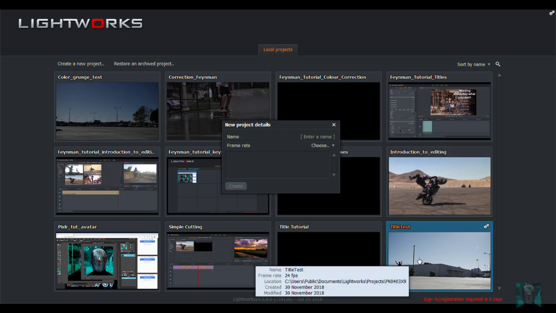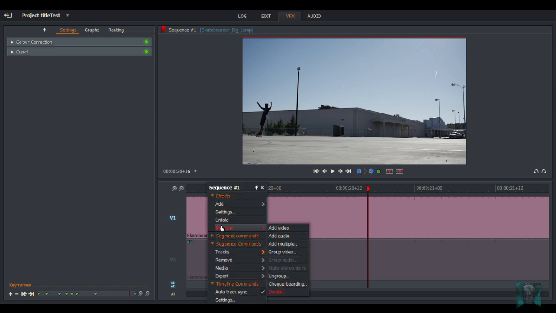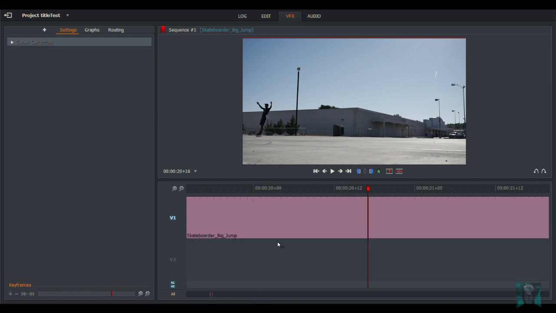But we've already got this one open, this little title test here, so we're just going to come straight back into here. Okay, so first things first, I'm actually going to get rid of all of that below, so we're just working with our top one here. Okay, so we're going to go back to the beginning.